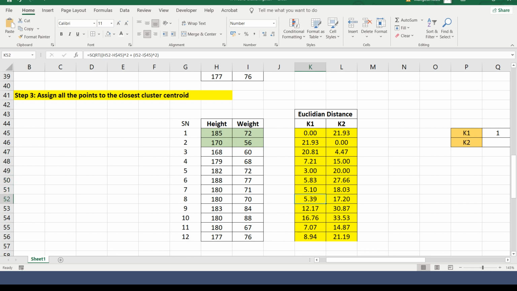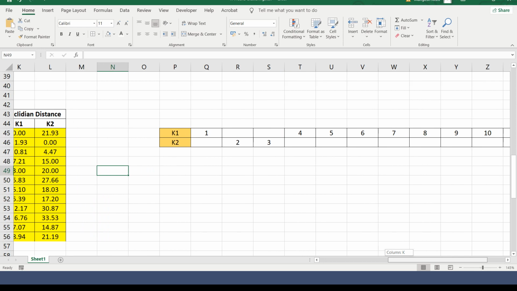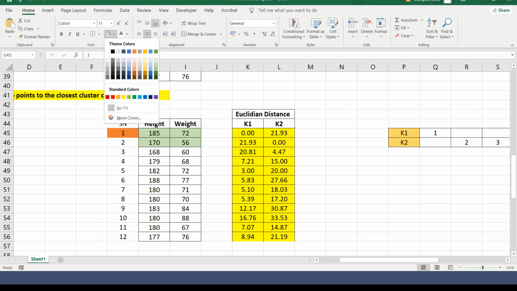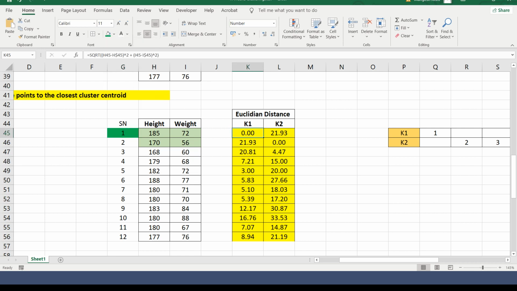And now, based on the distances from K1 and K2, we will be classifying or clustering this into K1 and K2. So we can see that here the first serial number point, that is this point 1, naturally will come in the same cluster K1 because it is the same point as the centroid. Then 2, again its distance from K2 is 0 and hence point 2 is classified into K2.